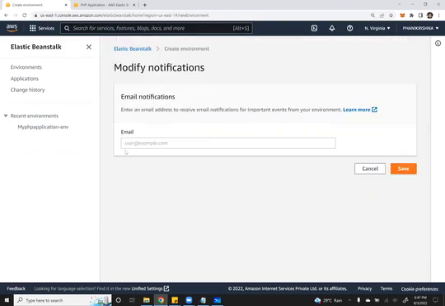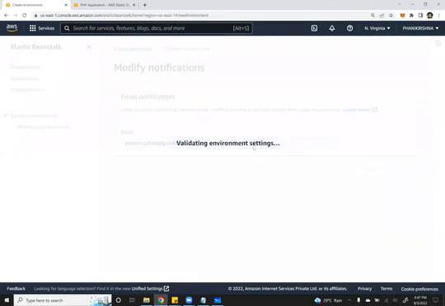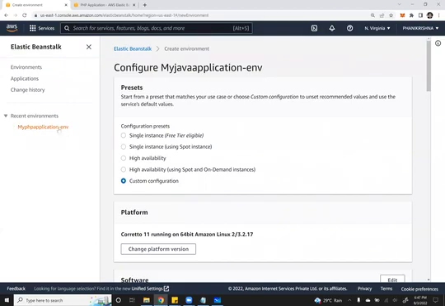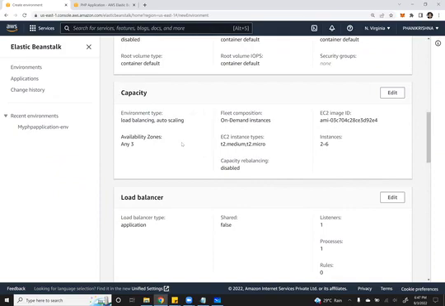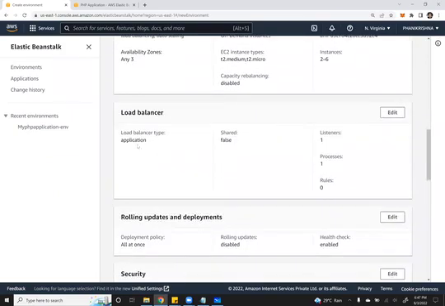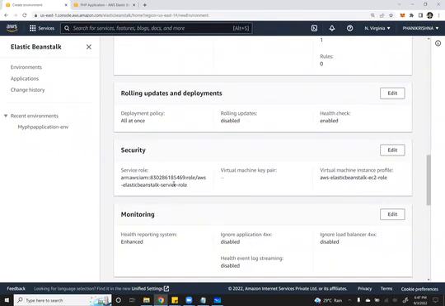And here you can provide an email address so that you will receive email notifications, like whenever a new instance got created or whenever an existing instance got deleted, those kinds of notifications will be sent. Okay, right. Then here you can see the load balancer will be created, application load balancer, security. And this Elastic Beanstalk requires a role, and that role will be automatically created and assigned so that this role can handle the instances required to maintain the platform. Everything will be done automatically by the Elastic Beanstalk.